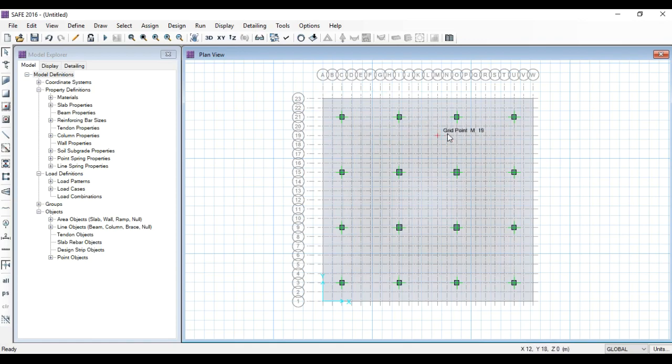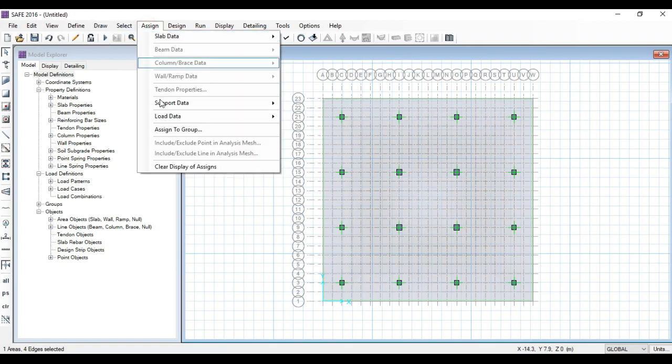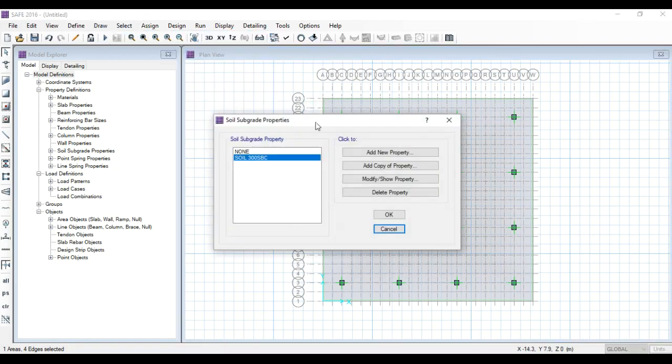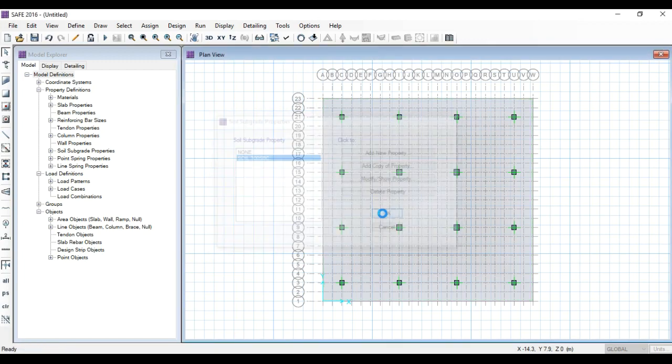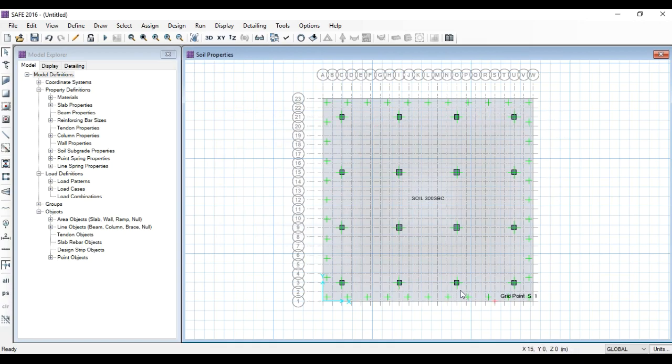Now we'll try to apply the soil subgrade property to this particular mat foundation. So select the mat foundation again, go to assign, support data, soil properties, and then you assign the soil which is having a 300 SBC. Click OK, and you can see that the soil subgrade properties have been assigned as a support.